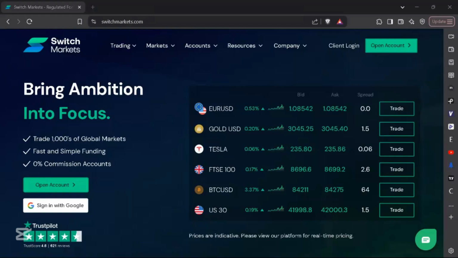So the only requirement is to deposit at least $50 or equivalent. For Canadian dollars, it should be around $75. Initially, I deposited 100 Canadian dollars.